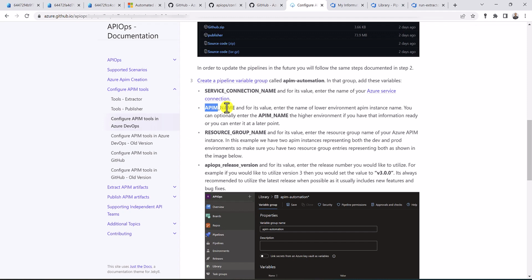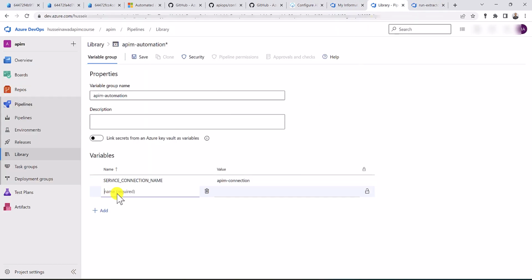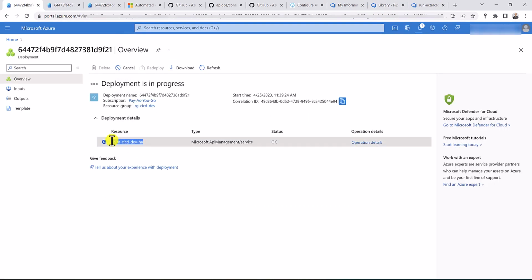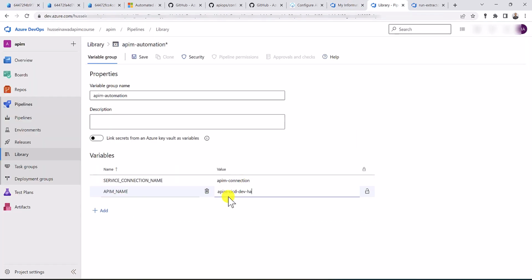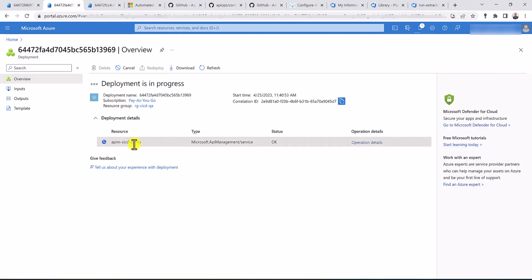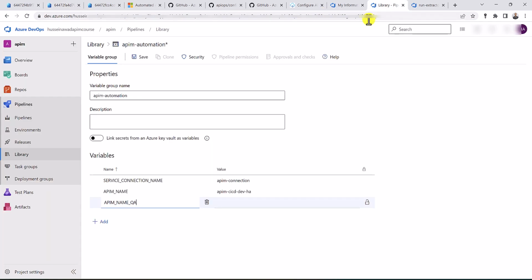Then I'm going to copy API name for dev environment, and then I'm going to copy the name of my dev APIM. And I will need to do the same for other environments. I need to put APIM underscore name underscore QA for the QA environment. And let's go ahead and copy the name of QA APIM and put it here.